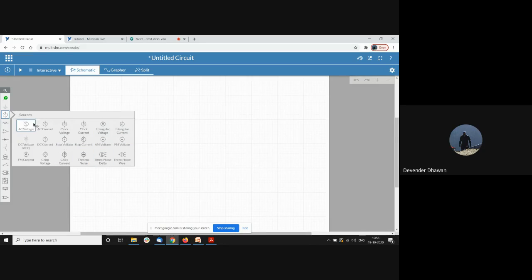We'll basically be sticking to DC voltage and AC voltage. Sometimes we might use AC current and DC current. So we'll stick to these four basically, but for any of your applications, you can use any of these.